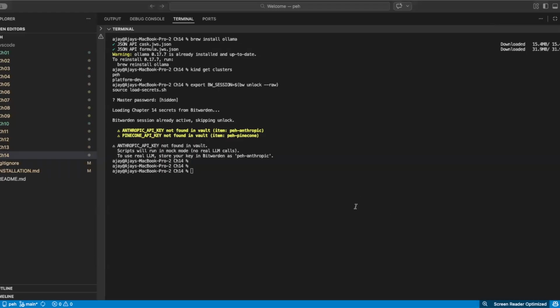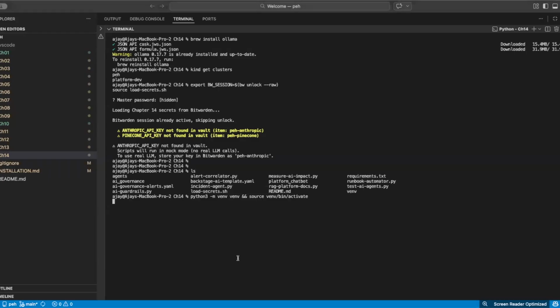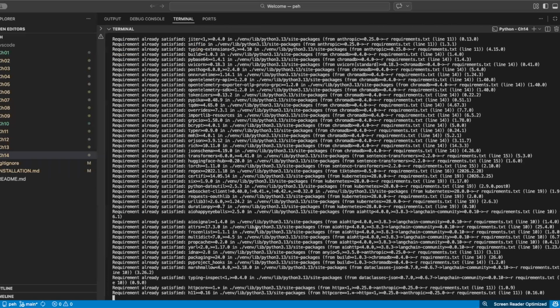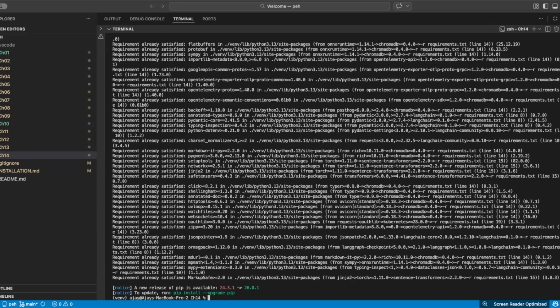So that's good. Now the next thing to do here is to create a virtual environment. We know we have done this in the past. The way we are going to do our virtual environment is using this command. You can see that the venv is up and running. Now let's make sure that we run our requirements one more time, to make sure that everything is good to go within the virtual environment.